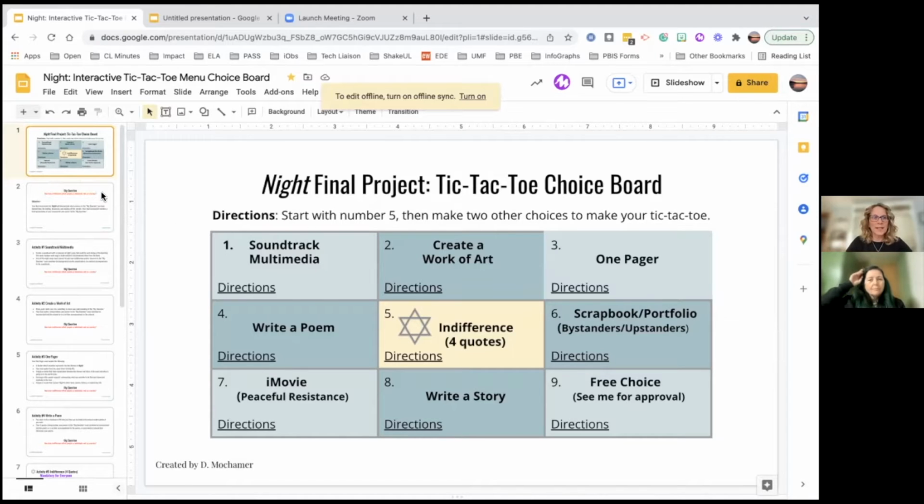So basically, this is a slideshow in Google Slides. And on my first slide, I entered a table. And in the table, I have 9 different boxes. As tic-tac-toe works, you try to get 3 in a row, either like an X or like a cross. And I tried to be very careful when I put different activities in so that they wouldn't have 2 writing activities, so they could have a variety.